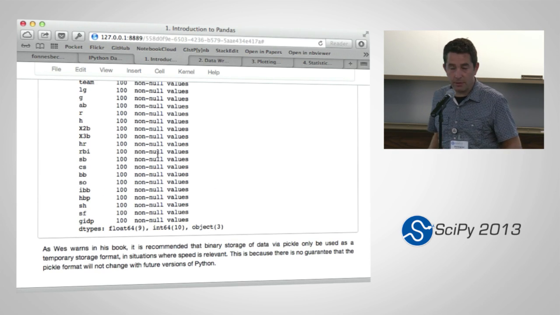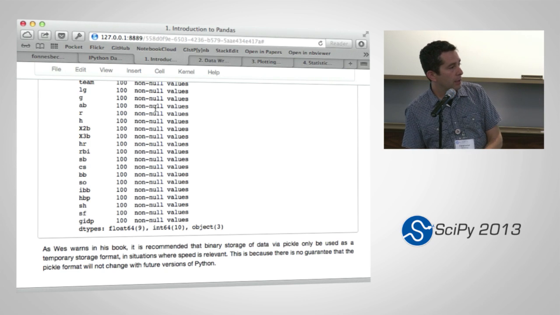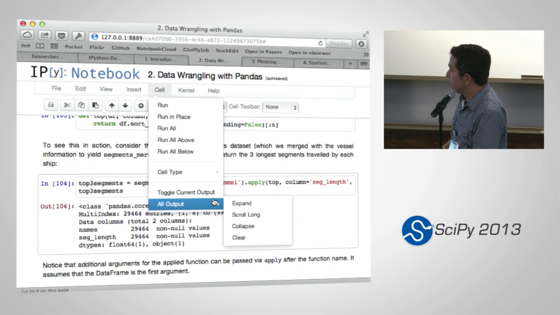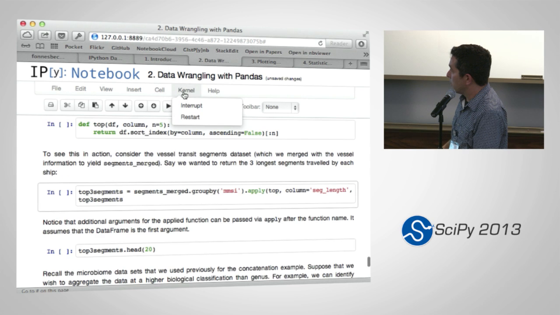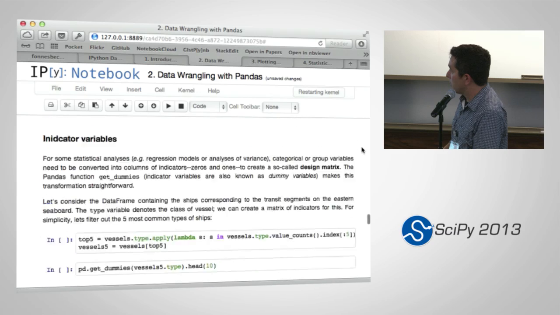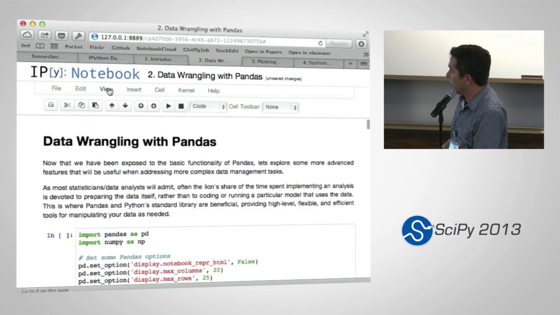Those are the basics of pandas. Any questions at this point before we keep on moving? All right, so let's move on to the second notebook. Clear these guys out. And I'm going to restart my kernel.